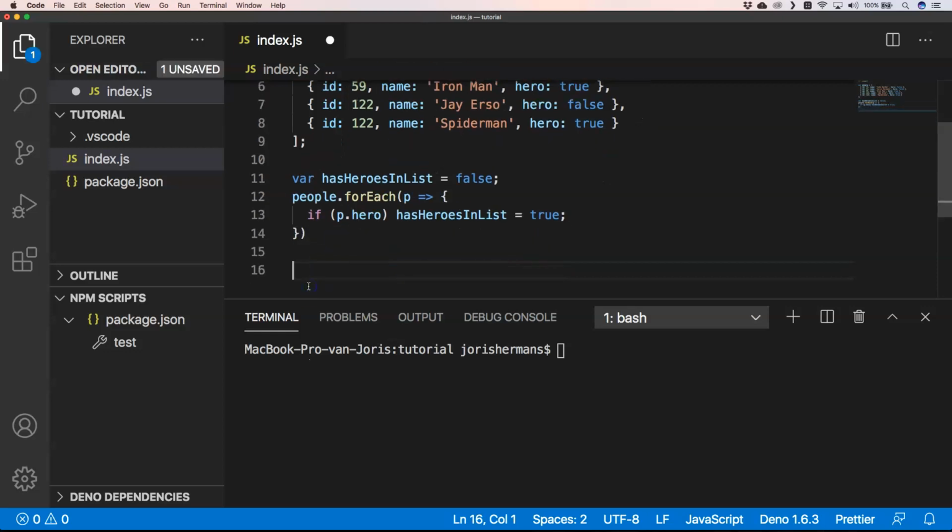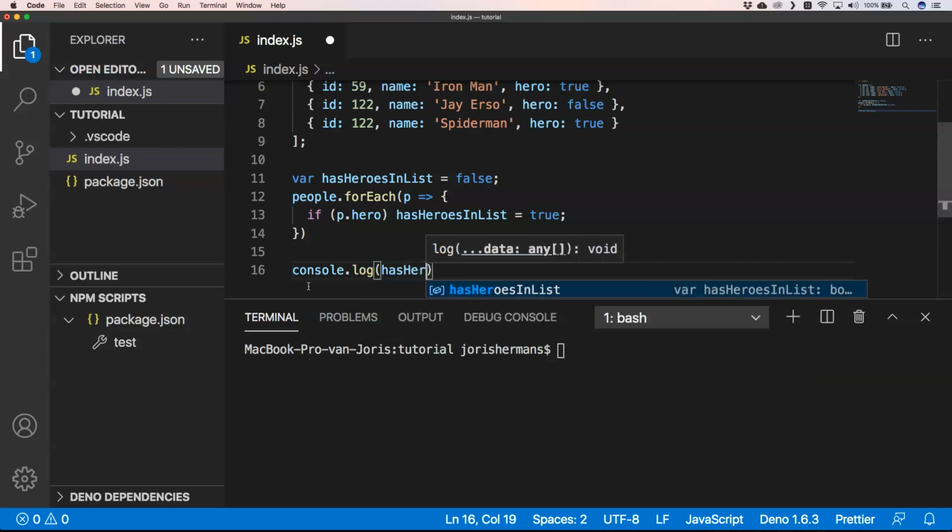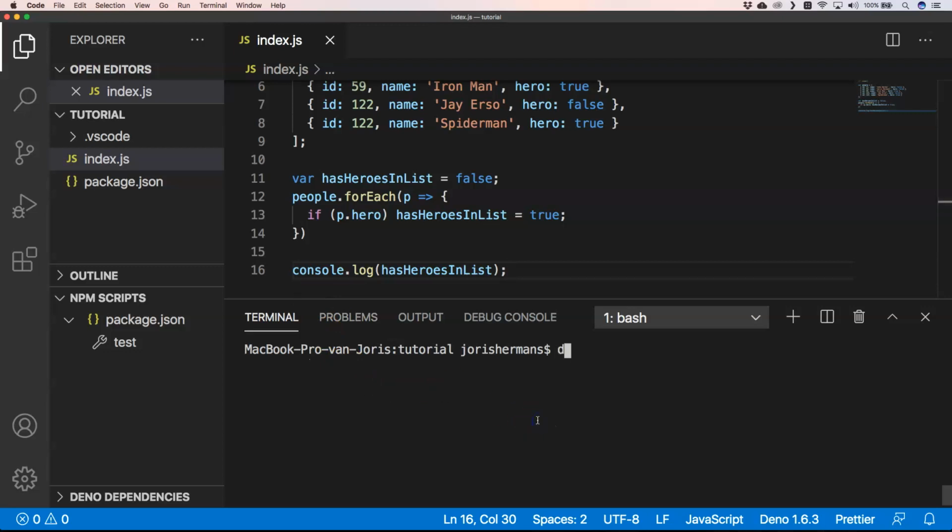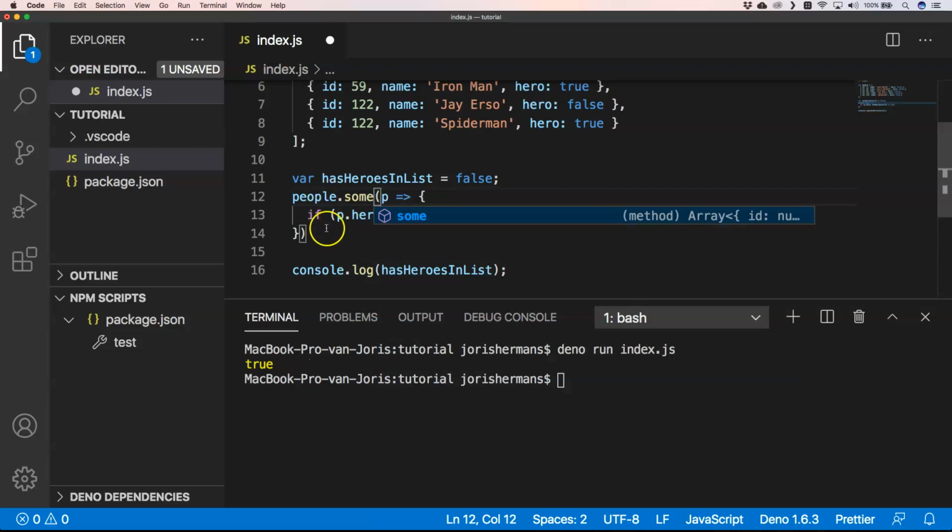Of course, if we then do here console.log hasHeroesInList, we can execute this and we do deno run index.js, and we have true, right? Because we did a forEach here, and then we have here our printout. But this can be much faster and with a few less lines of code. So what I do is here people.some.